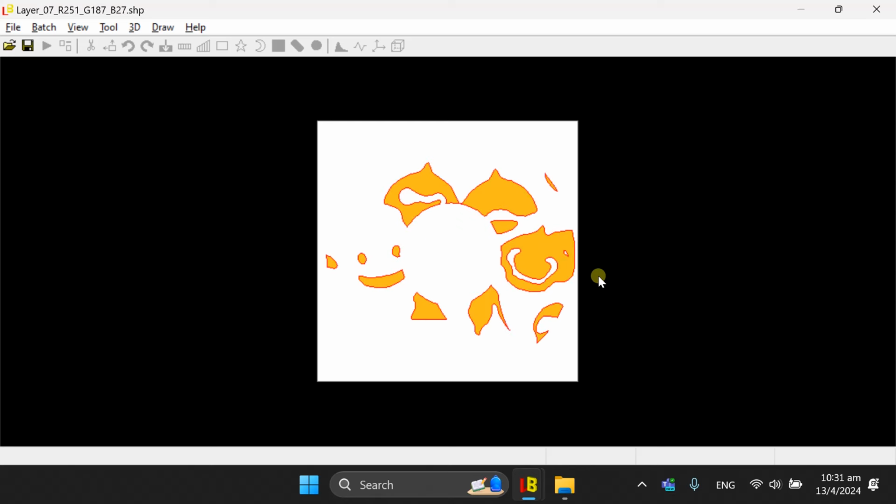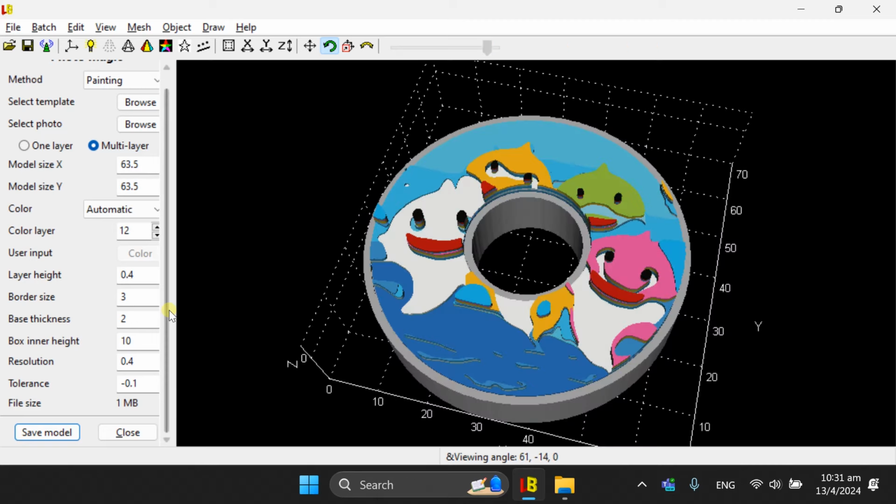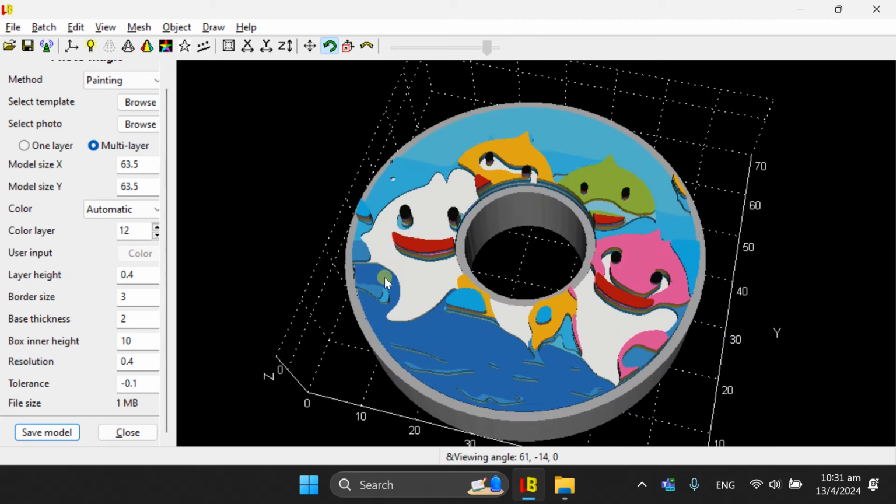But still, I don't think laser cutting is as simple as 3D printing in this particular method. So 3D printing is recommended. That is all I want to show you on the painting version 2.